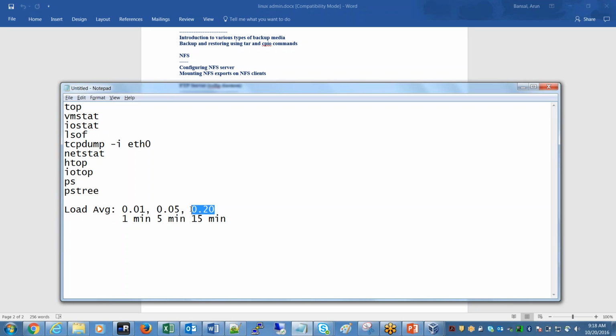Because 15 minutes ago it was 0.20, and 5 minutes ago it was 0.05, and in the last 1 minute it is 0.01. So the load is decreasing, right? Now if the values have changed to something like 1.05 and here it is 5.05, what do you think? Is the load decreasing or increasing right now?